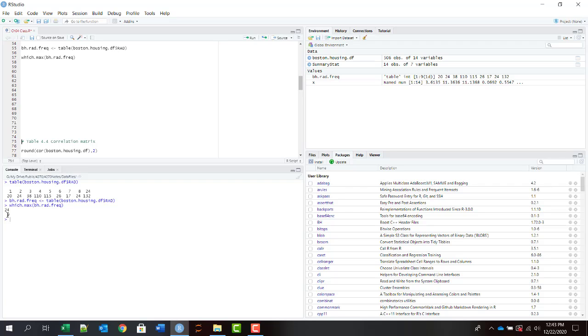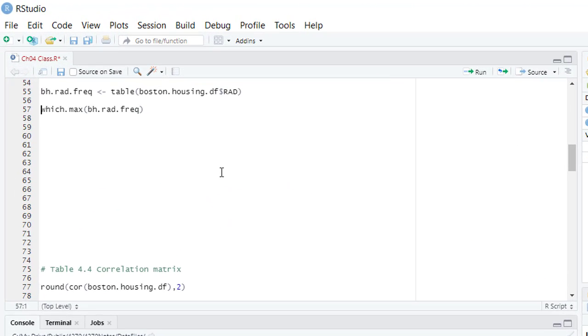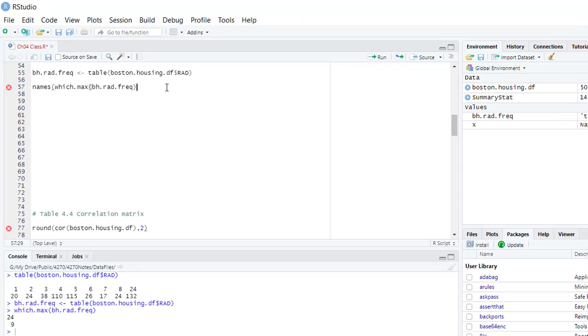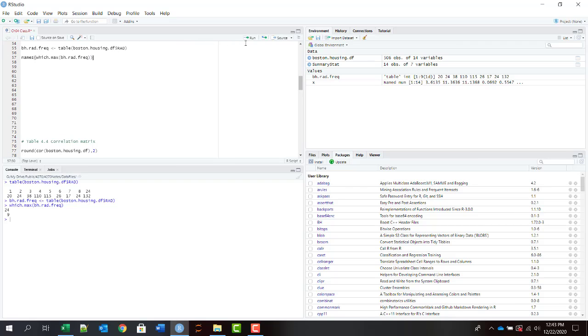So it says this is the maximum, this is the 9th value, and the name of the 9th value is 24. It doesn't give you the frequency. If you want the frequency, then you have to ask for the frequency. But we don't really care about the frequency. We want the name of that frequency, so we can use names. That will give you the name, which is 24.